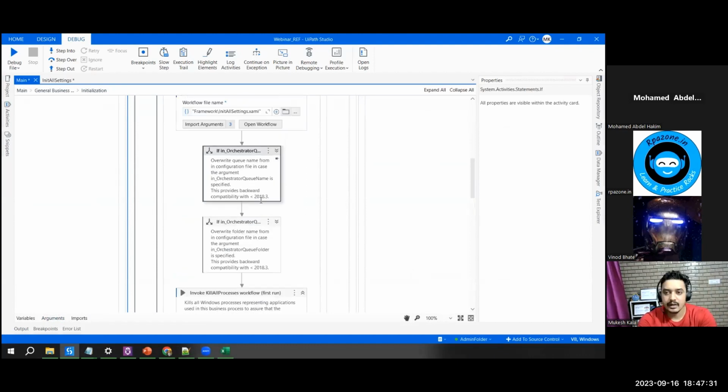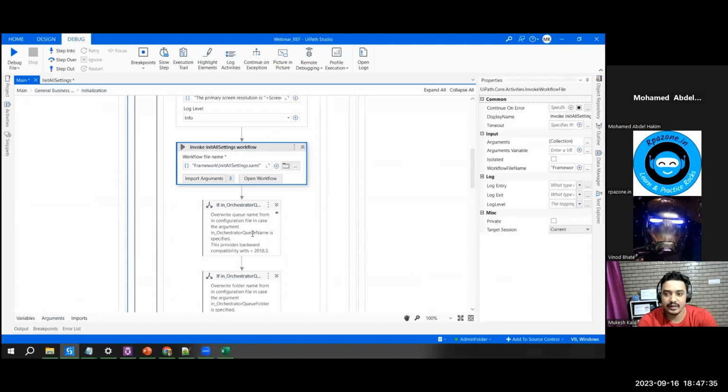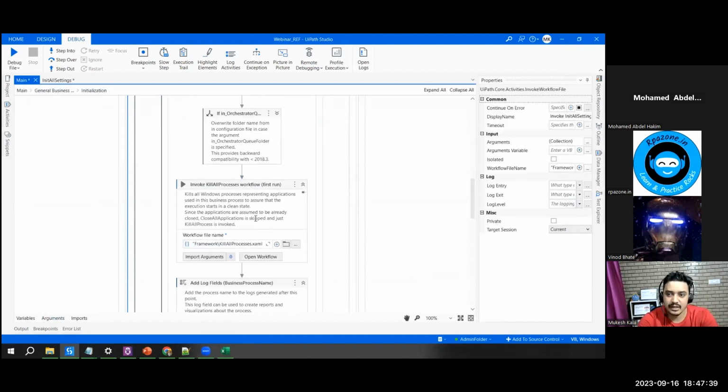Okay. Now, so we have got the screen resolution. I have read the config. These two I ignore because I'm in the latest version. And then I have got something which is called kill all process. Now, what exactly is a kill all process? So whenever you are starting any automation, I want to make sure that my automation starts in a clean environment. Now, what exactly is clean?